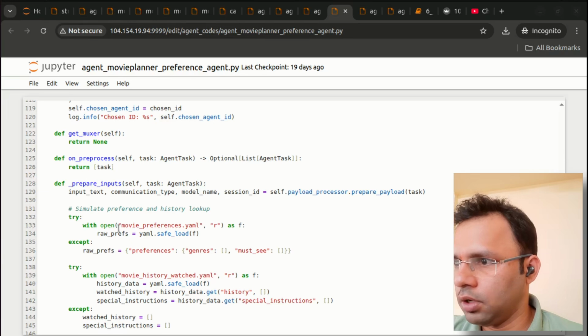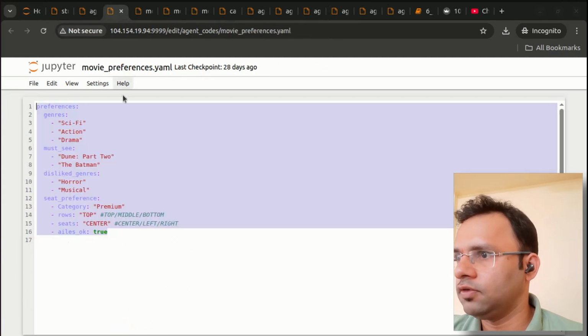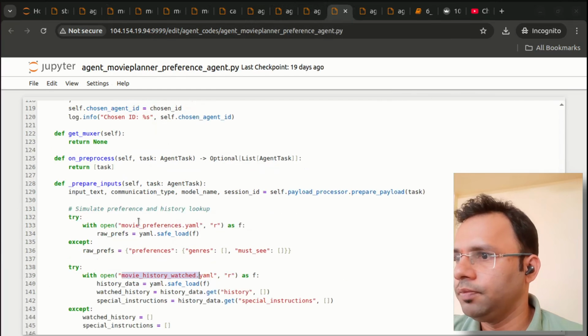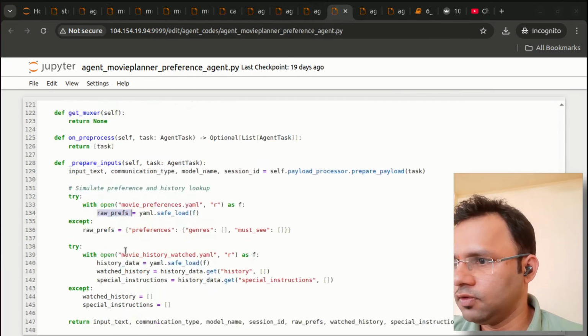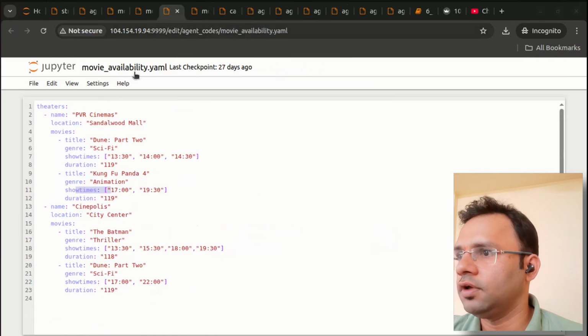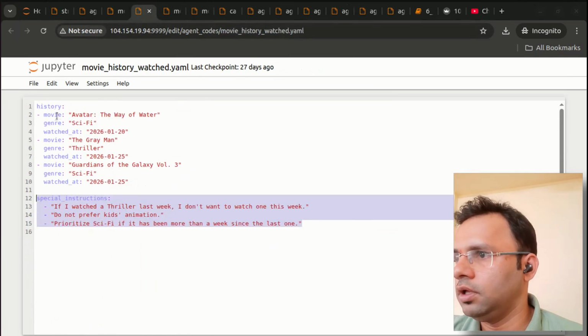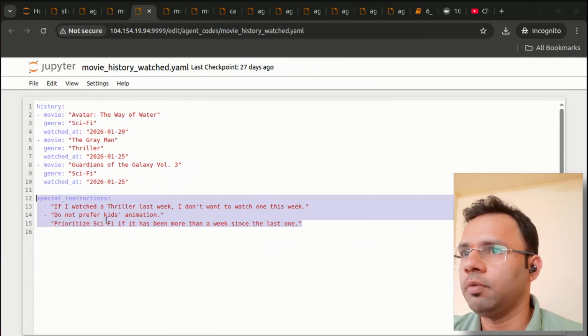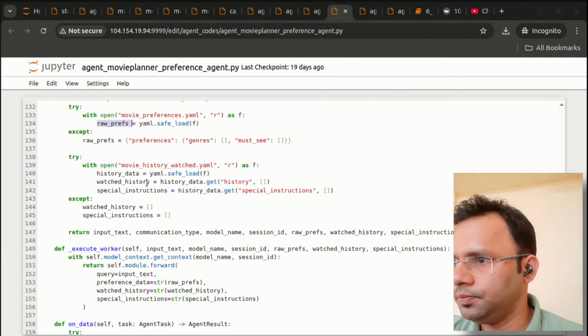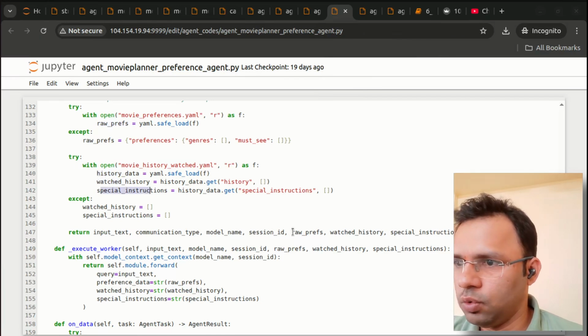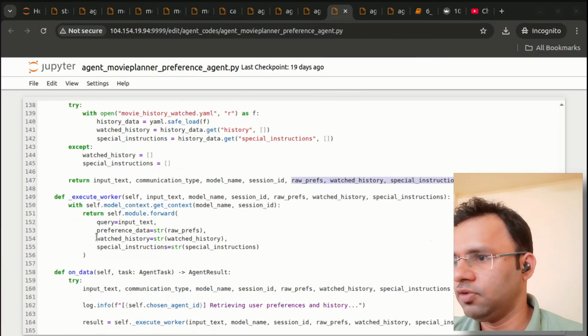In the prepare input, we have movie preferences.yaml and movie history.yaml. In movie preferences.yaml, the genres you must see, dislike genres, and seat preferences, all those details are available here. So that will be collected by this raw preferences. And movie history watched is again a separate YAML. It has the history of what movies were watched, and special instructions are also available, so that will be collected. The history data, watched history and special instructions are curated here, and those things will also be returned by the prepare input function.